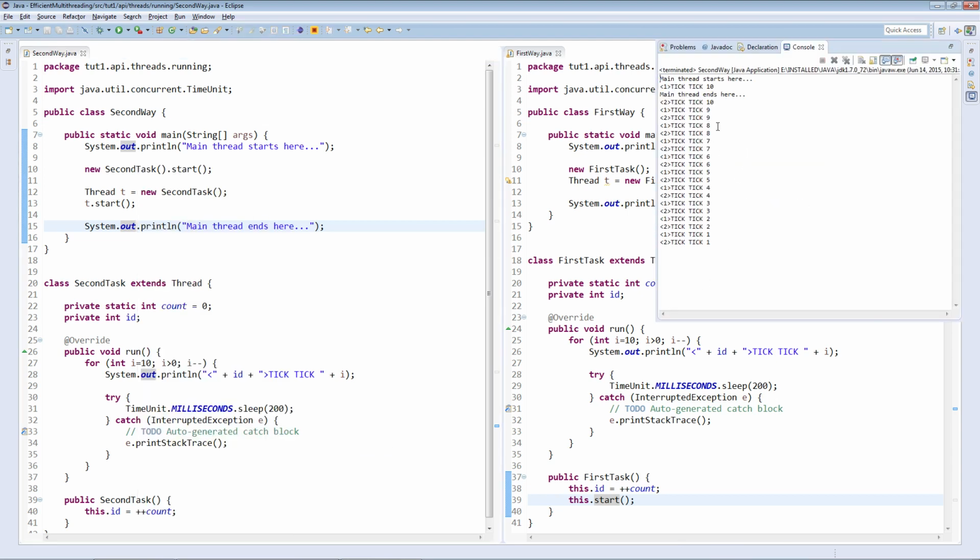It has similar output as our previous tutorial because we haven't changed anything in the task definition, that is the run method here. Looking at it, the main thread started and then spawned the two threads. After that, the first thread got the CPU and printed its first sysout, tick tick 10. Then the main thread ended. And after that, the two threads ran side by side in parallel and printed their outputs. And after running their due course, they finished.